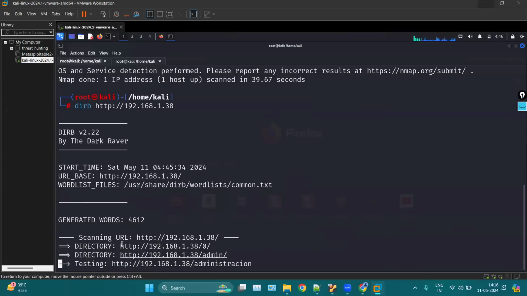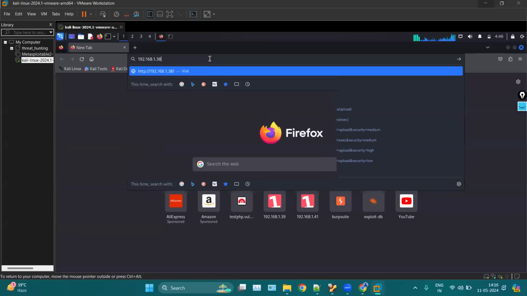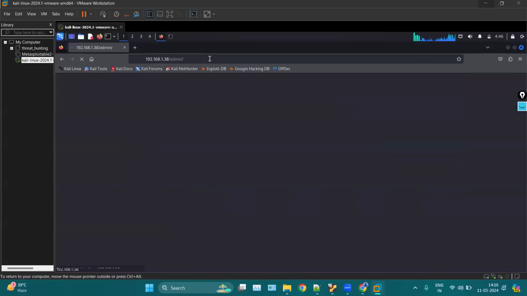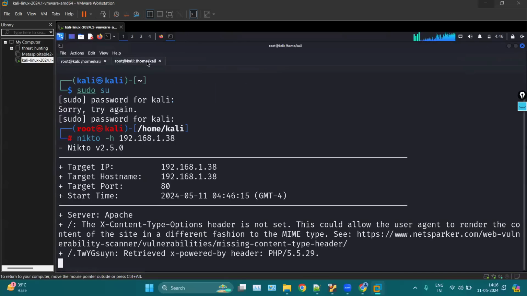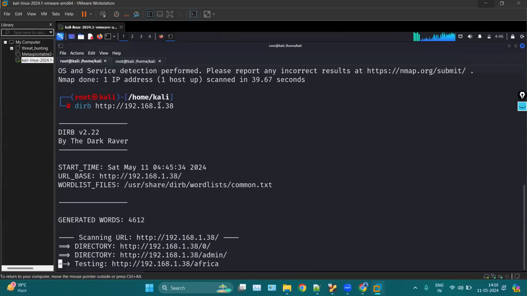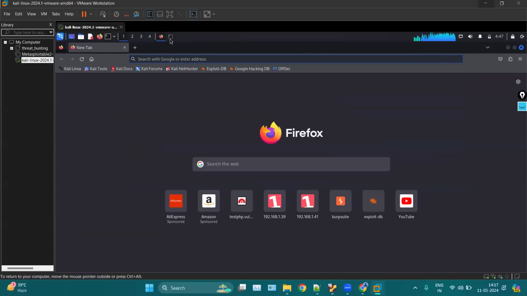You can see here while scanning for the web page we have found there's an admin directory, which we can check out. Like here we can apply the IP address and then /admin. So this is, let's see. There's nothing in this page. Okay. So here we are checking for some vulnerabilities.